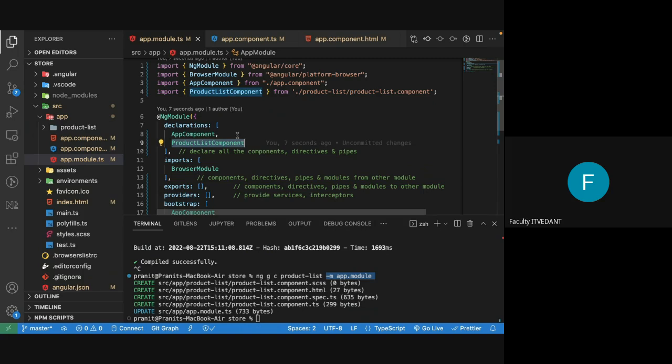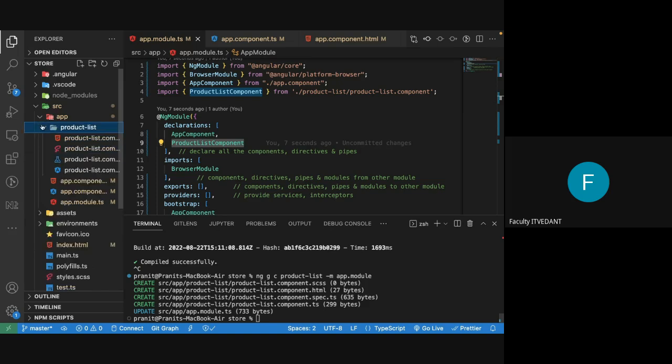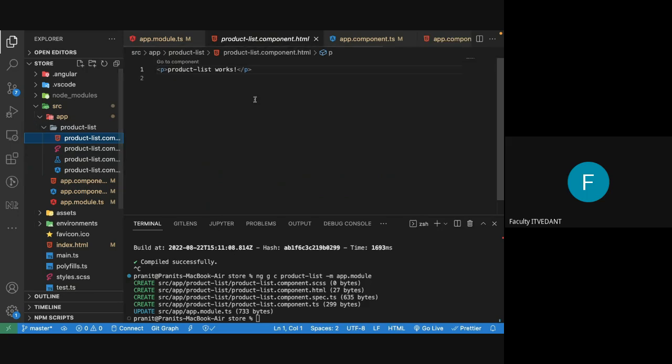So you can see when you do it through the ng command, all the basic code which is required is already created for you. Here you can see the product list folder has been created. Whenever you create a component through CLI, Angular will generate a folder for you, and in that folder all the component related stuff will be created. You can open this folder and you can see 4 files are generated. One is product-list.component.html. It has just a p tag with product list works.